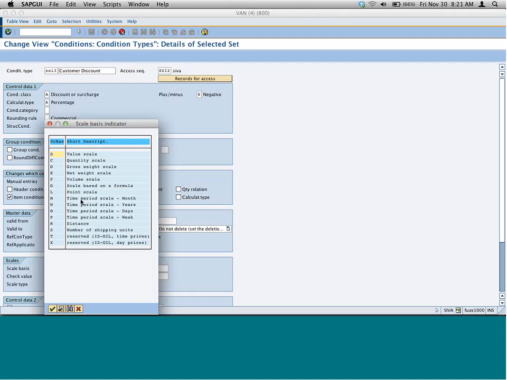You know, different kinds of scale, like gross weight based scale: the gross weight of that line item is so much, then we're going to get so much discount. Let's go with a quantity scale. Quantity scale meaning if it is one quantity, you get so much discount. If it is 10 quantity, you get so much discount, which is very easy to visualize.